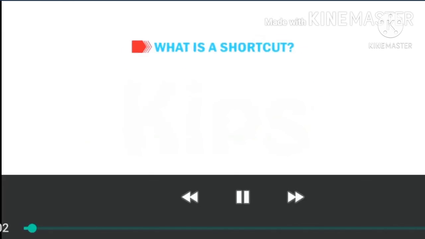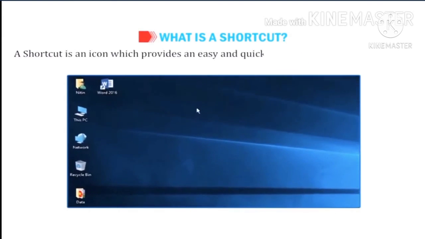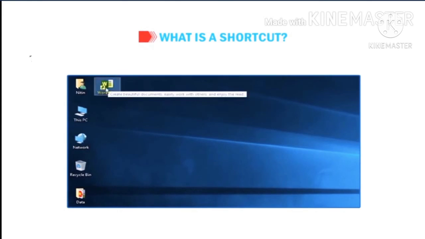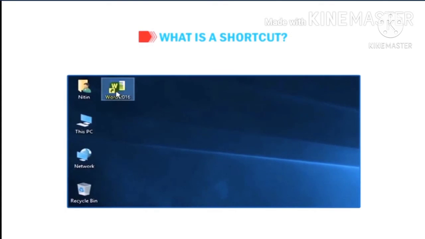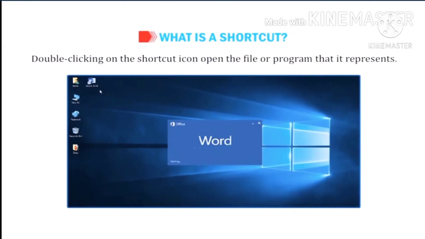What is a shortcut? So students, a shortcut is an icon which provides an easy, quick method to open an application or software that we use frequently. There is a small jump arrow present at the lower left corner of the shortcut icon. Double click on the shortcut icon to open the file or program that it represents.